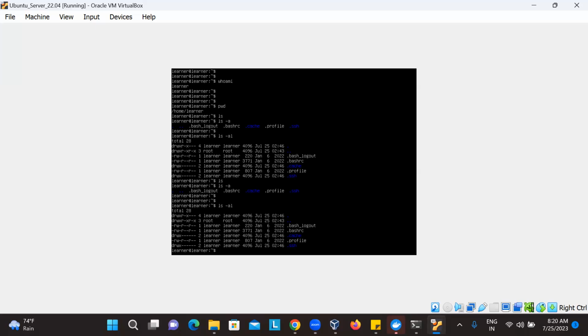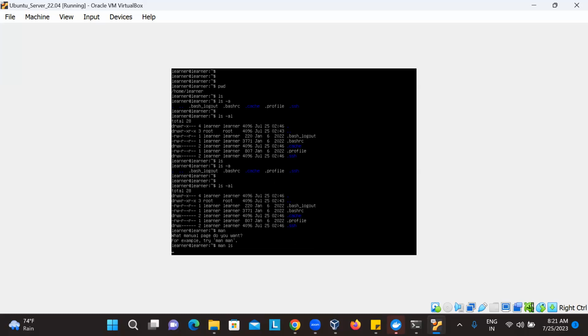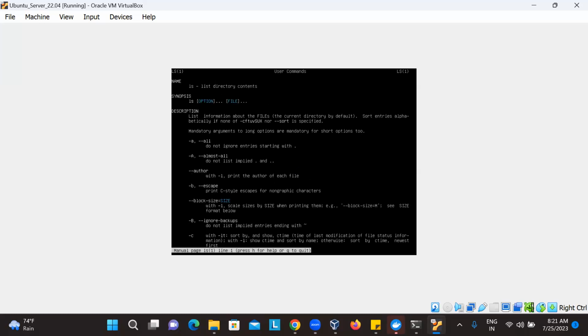Now there are some other commands. For example, ls we have talked about, right? There is another command called man, which is the manual command. For example, you want to know what ls is. I'll say I need the manual of the ls command. Yeah, this is the manual of ls.